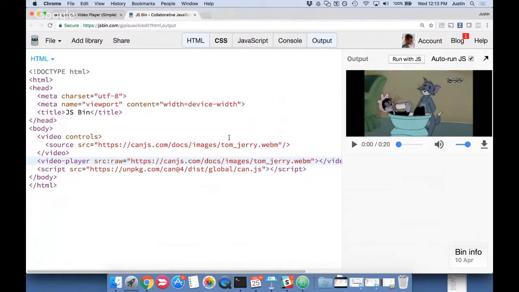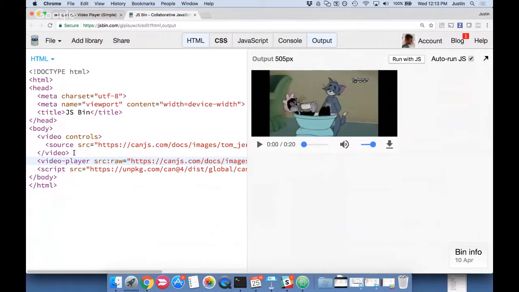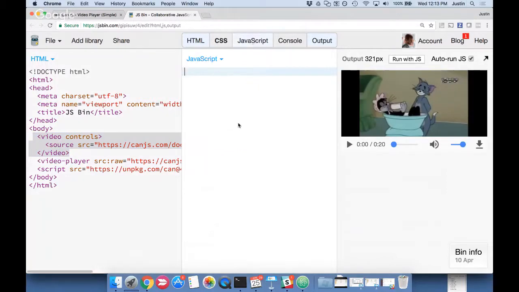So now I've got my video player element in the page. We're still seeing the video controls; I'm going to remove them in a second. Instead, I'm going to start with the hello world, which is basically to create the can component with video player as its tag. And now there's actually a video player component being instantiated.